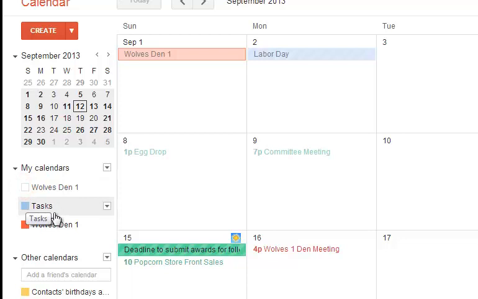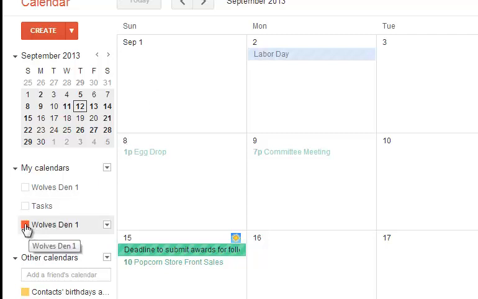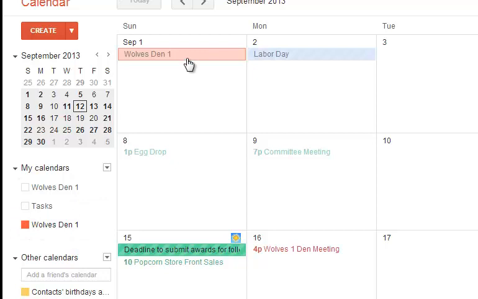Click the box. Now it's unchecked, but the appointment is still there. Let's check the second one here. Uncheck. And you can see that the appointment on September 1st has disappeared. When I recheck the box, it has returned. So we know now that this is the calendar that we're going to use with our PAC website.